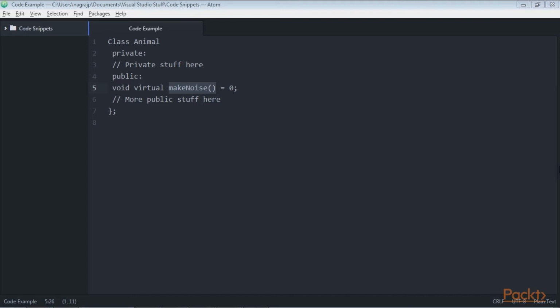We could perhaps have assumed that anybody who extends the animal class is smart enough to notice that the animal class cannot make a noise and that they will need to handle it. But what if they don't notice? The point is that by making a pure virtual function, we guarantee that they will, because they have to.